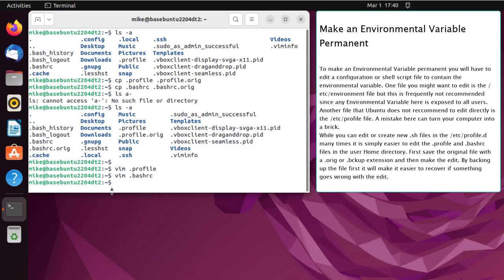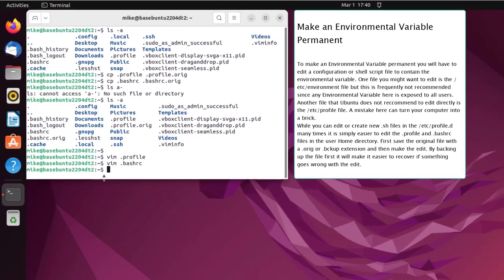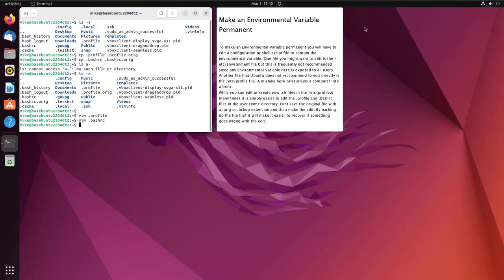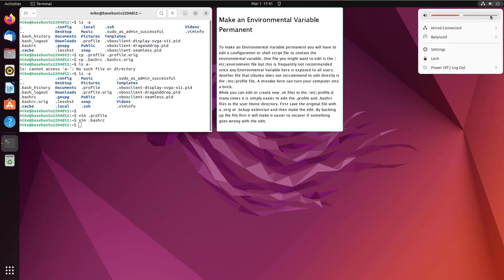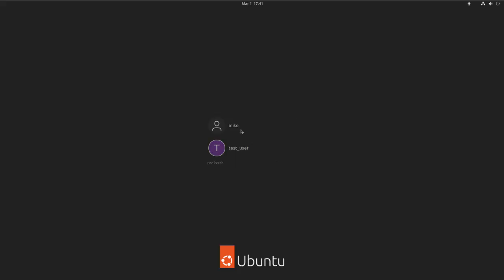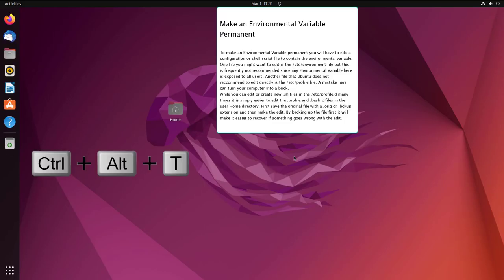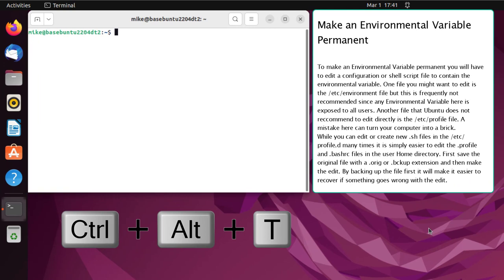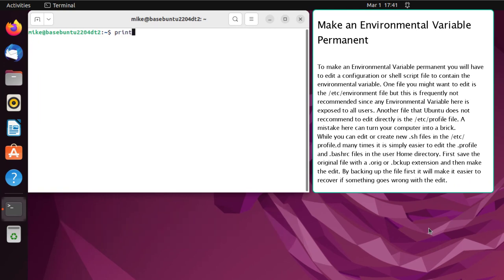So to get it into memory, I'm going to log out and log back in. That way I'll use the login shell. Make sure it runs, and the .profile file will run when I use the login shell. Okay, so power off, log out. Control-Alt-T for the terminal, and printenv MYVAR, and there it is. It's a permanent environmental variable.